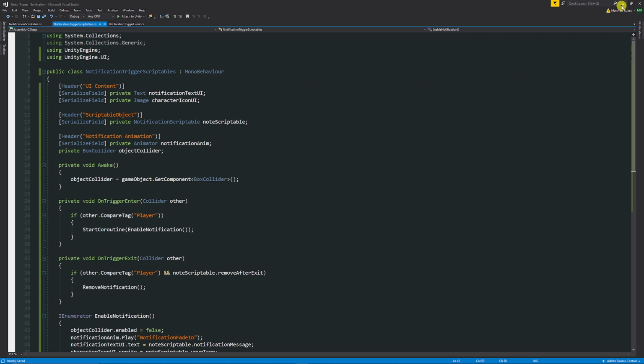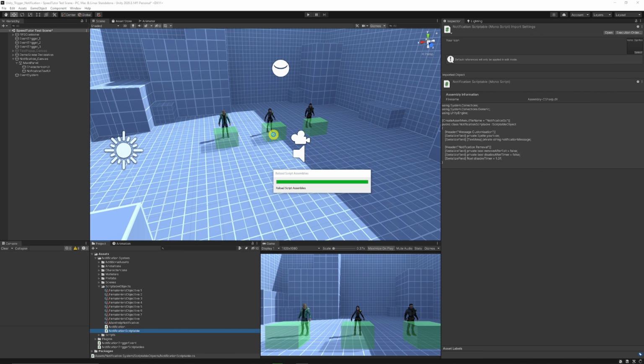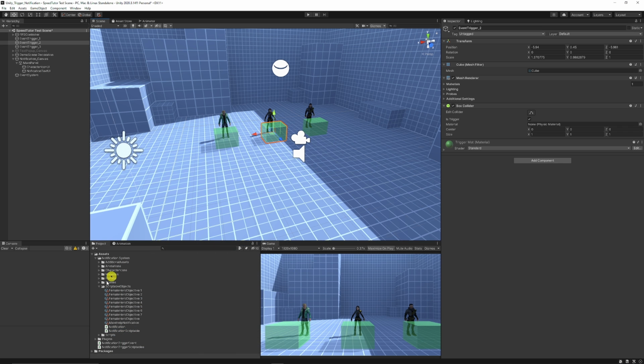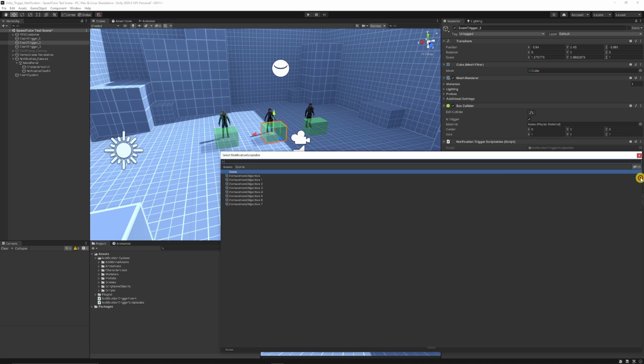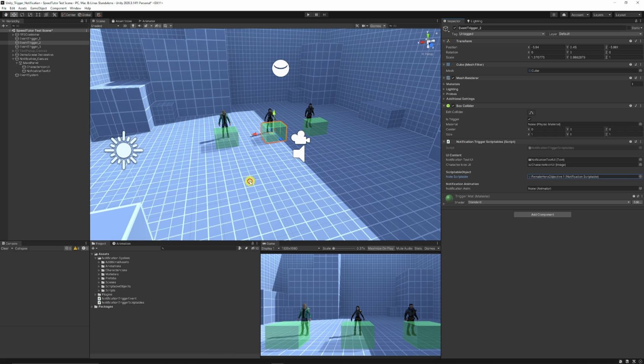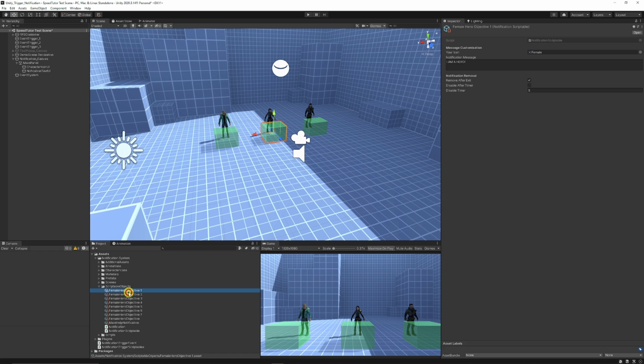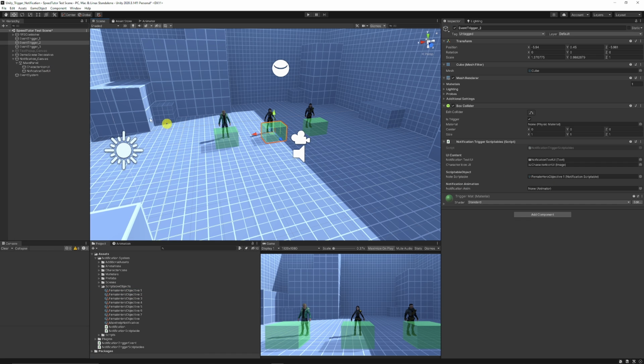So now we can go back into Unity, go to our object, and add the notification trigger scriptable. Now we've got a way to add the character icon, which is here, and then the notification text, which is here. Then we need the scriptable object that we're looking for. So we can press the little find button and use the hero objective, which of course we could edit if we wanted to, and then it will look for the animation that we had before.